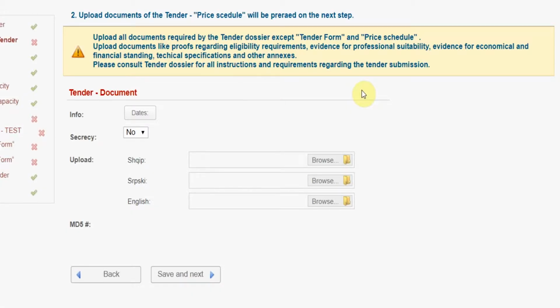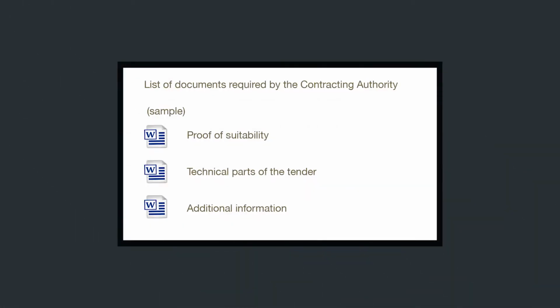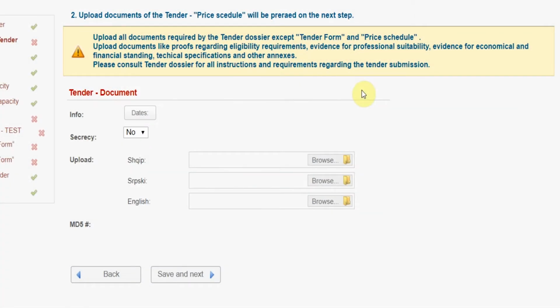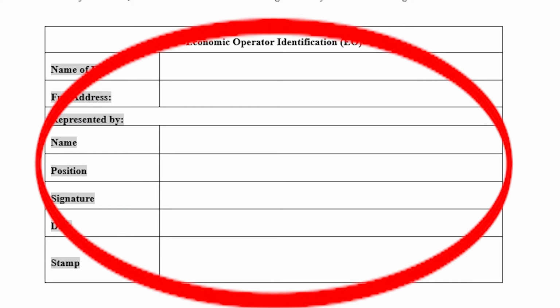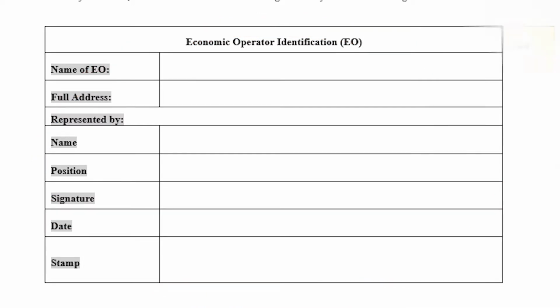Once the bid is created in the system, the documents required as evidence and other necessary documents must be uploaded and attached to the bid. Bidders are usually required to submit various documents in the tender dossier, such as proof of ability, the technical side of the tender, and various additional information. Please refer to the instructions given by the contracting authority in the tender dossier on the form and content of the required documents and prepare them in electronic form. For example, a mandatory document in each tender is the statement under oath, which must be filled out and uploaded on the system by the economic operator.